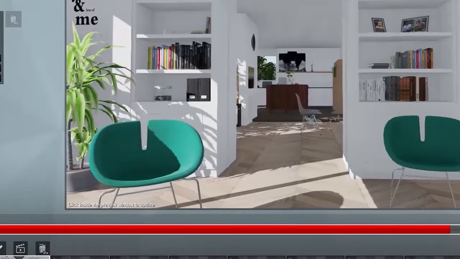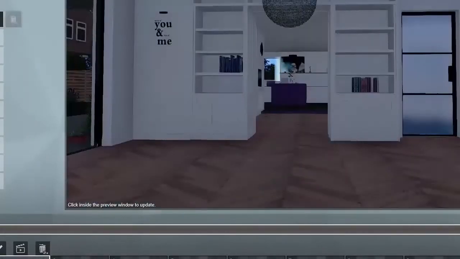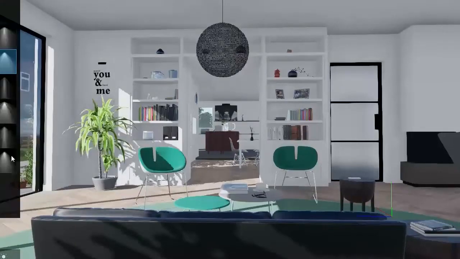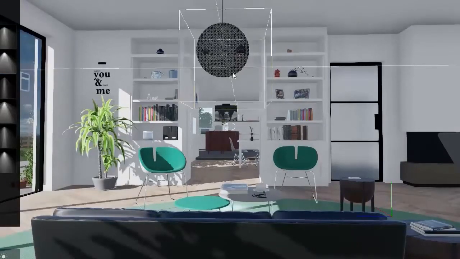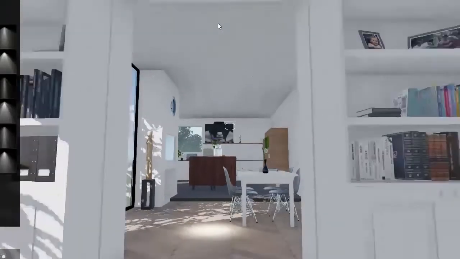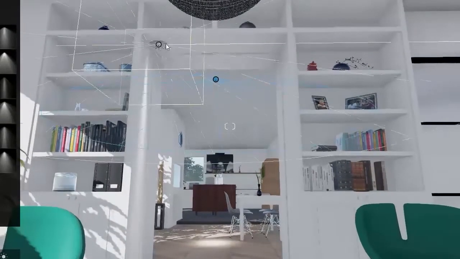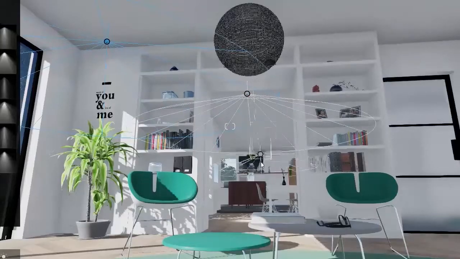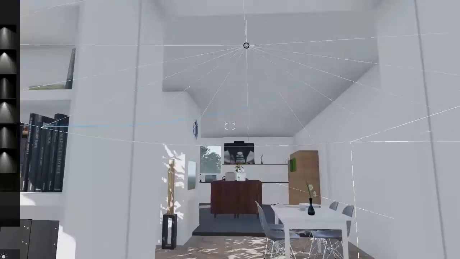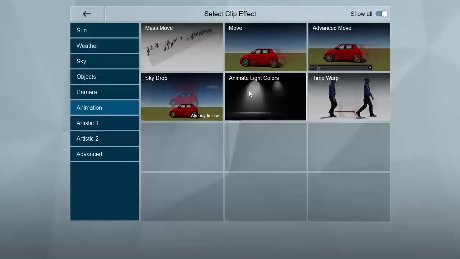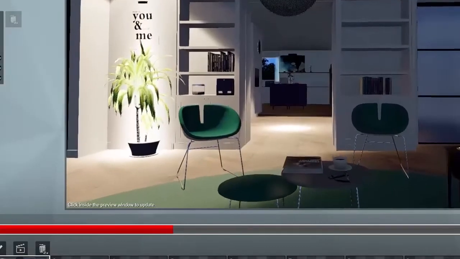So here we have animate light colors. So we choose night for this environment, and when we are in night, let's add some light inside this environment. So in this part we've added some light. Here as well. These two are enough for now. And as you can see, our interior looks like this.